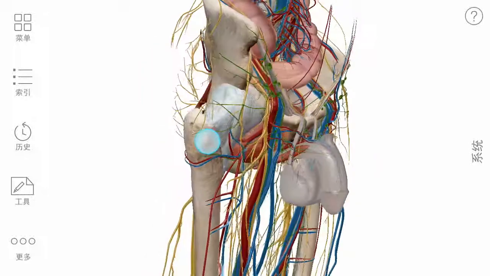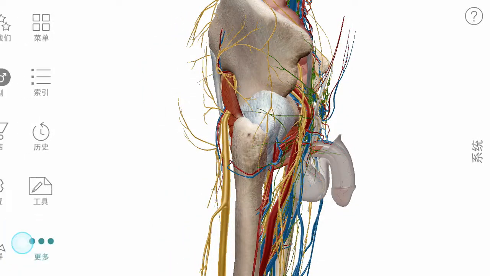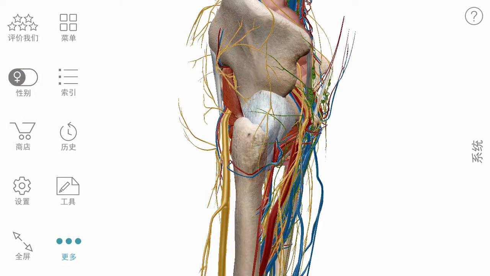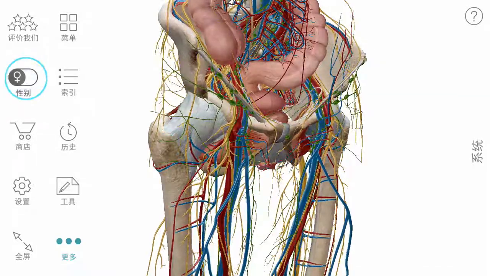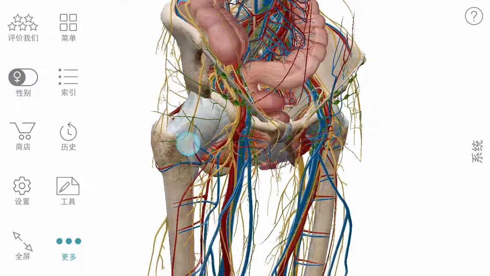When studying the pelvis, you may find it helpful to convert the sex of the model. This button will swap out corresponding anatomy for the opposite sex, but otherwise leave your view unchanged.